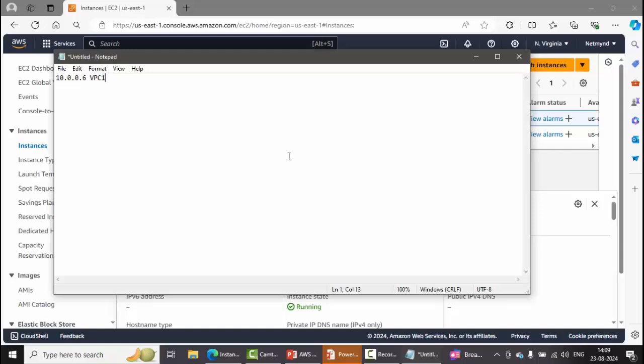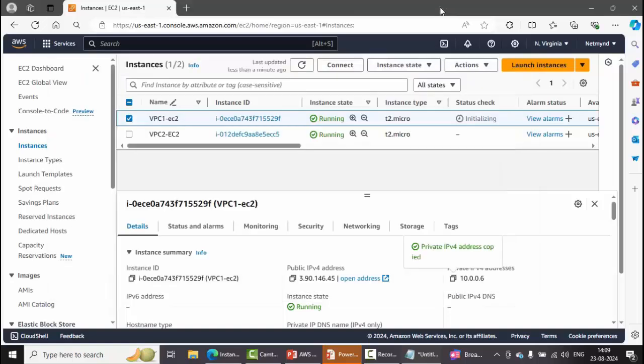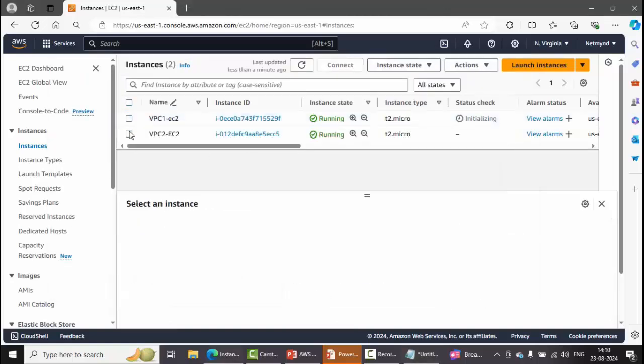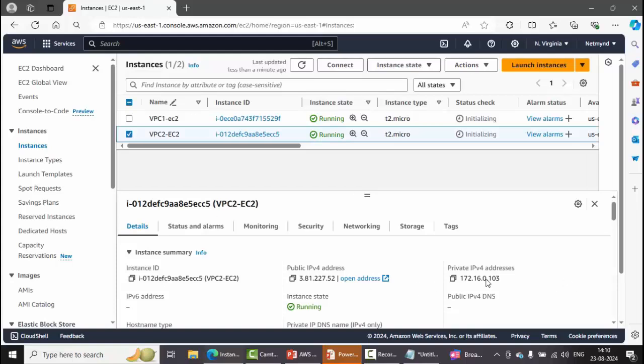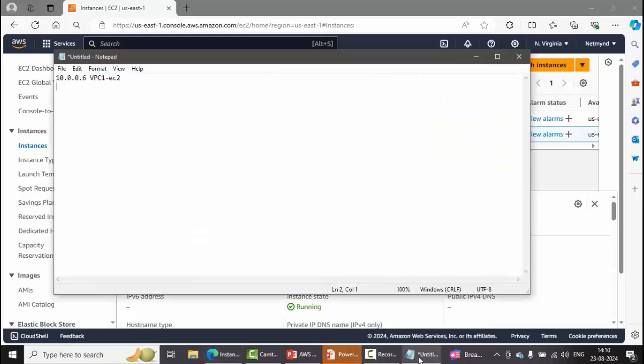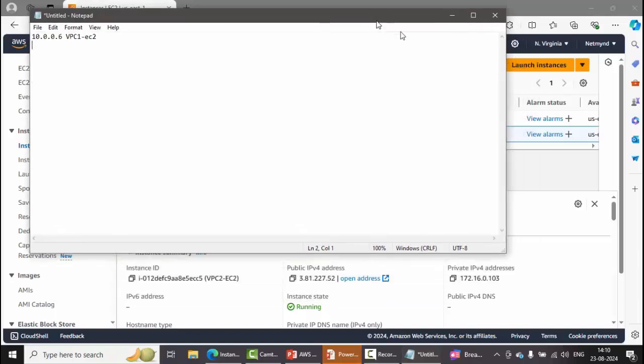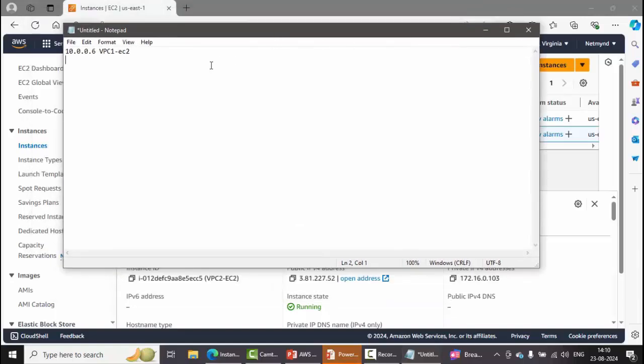VPC1-EC2. And check the private IP of the second, it is 172.16.0.13... 103, sorry, 172.16.0.103. VPC2-EC2. Keep it noted down.